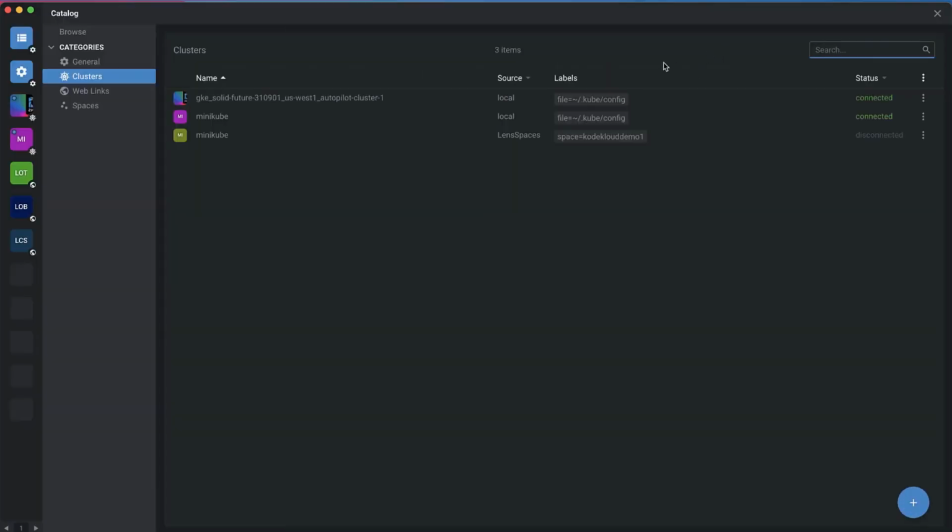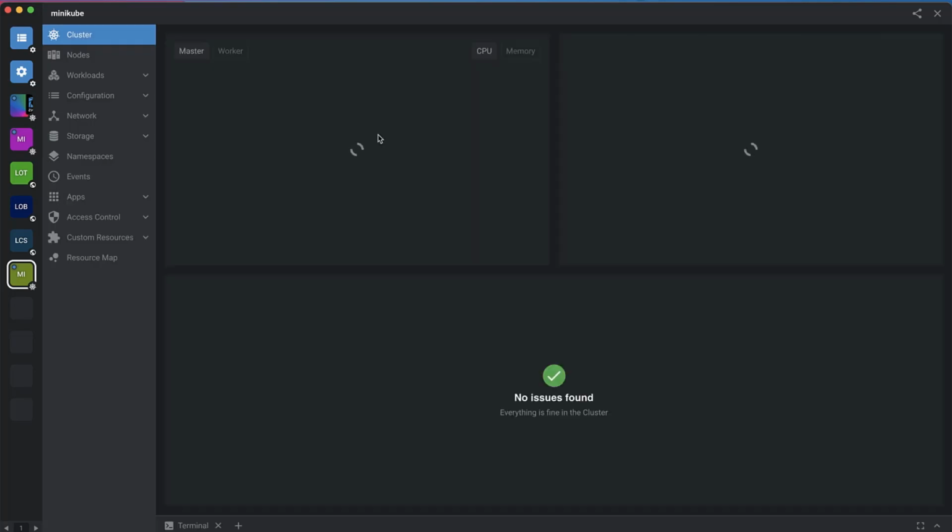I'll close this. And now within our cluster screen, we can see three clusters. Earlier, we only saw two when I did not accept the invitation, meaning I could see my GKE clusters very easily. I can see my Minikube cluster. And now I see a third cluster, which the space is Lens Spaces. And the space it's associated to is Code Cloud Demo 1. Clicking on this, it's going to open up the cluster that was shared with me via the Code Cloud Demo 1 space directly to my desktop application.